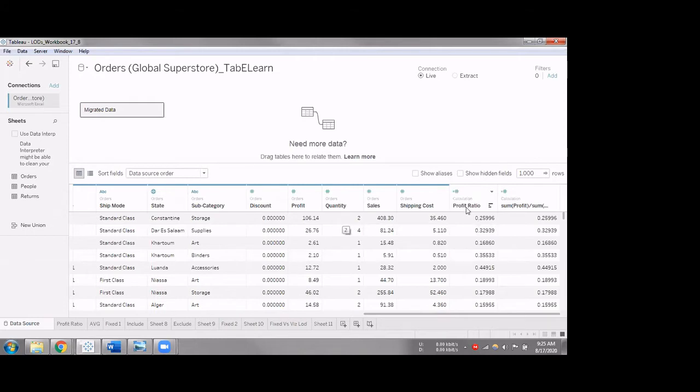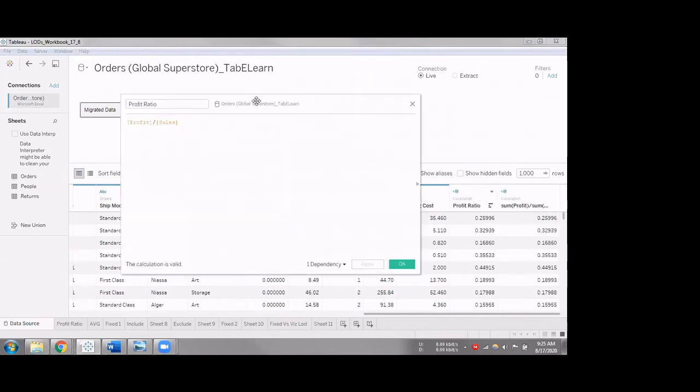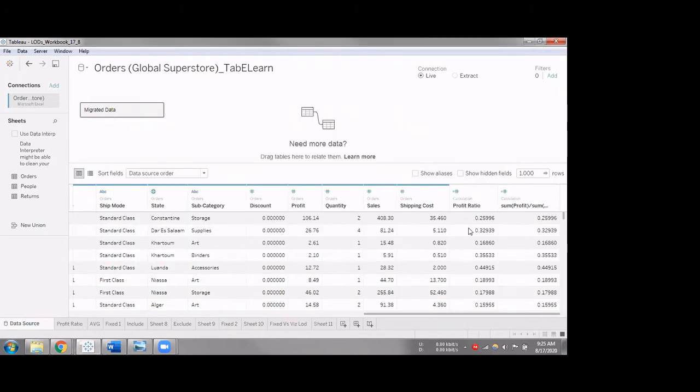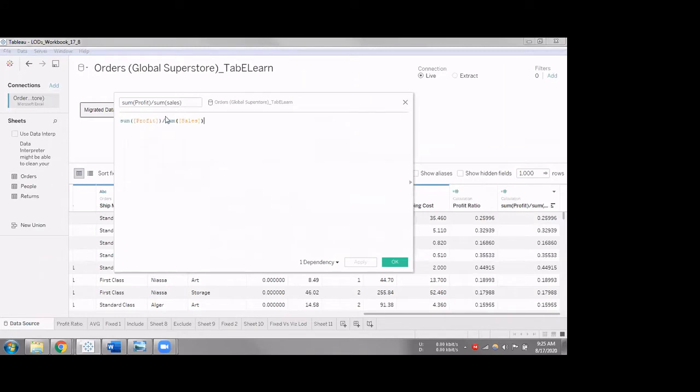So I wrote a profit ratio calculation. Can you guys see the calculation? Yeah, we can. Profit by sales. Yeah, it's simply profit by sales. Since I didn't mention any level of detail using LODs or anything, it's just calculating for every row. Now here I have another calculated field, edit. I just modified it so that, instead of profit by sales, I wrote sum profit by sum sales. So before you divide these two things, just aggregate them and then divide.